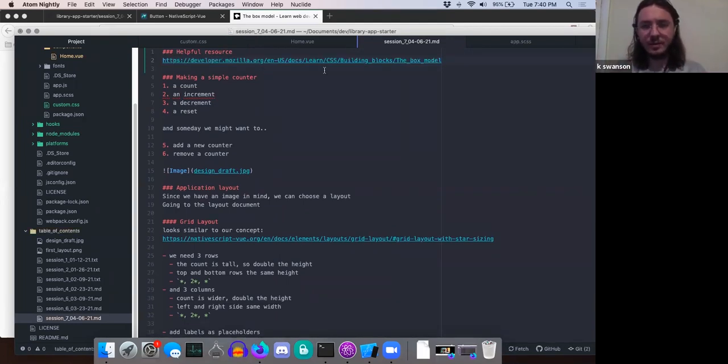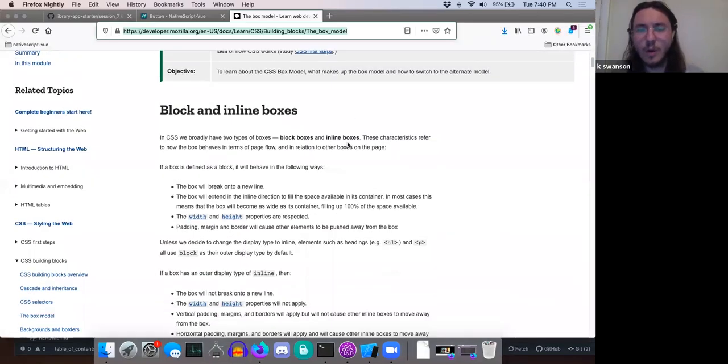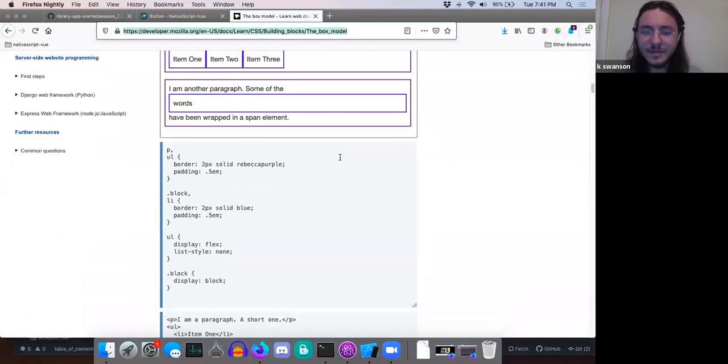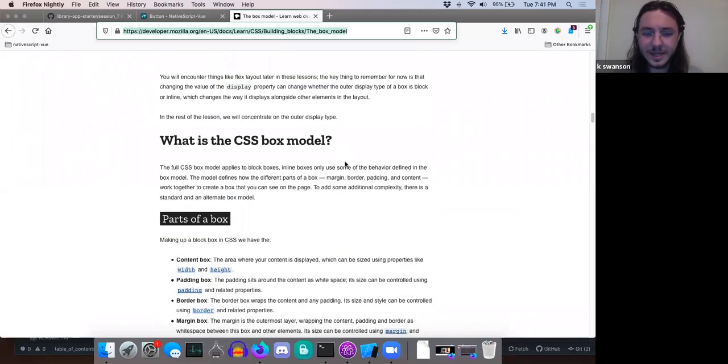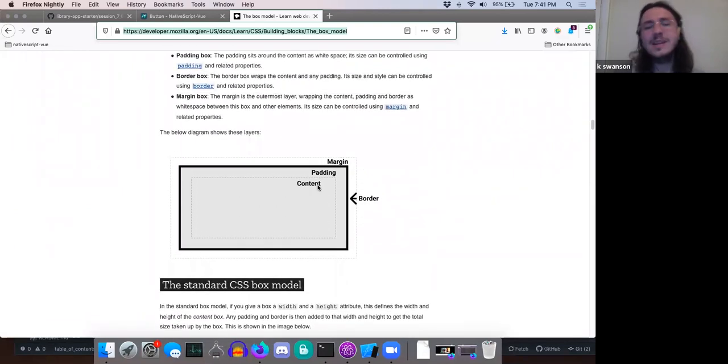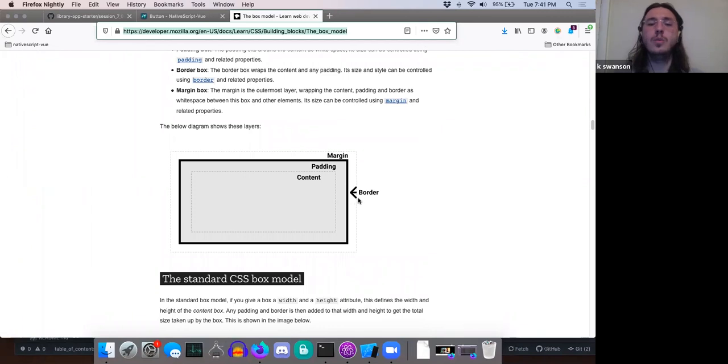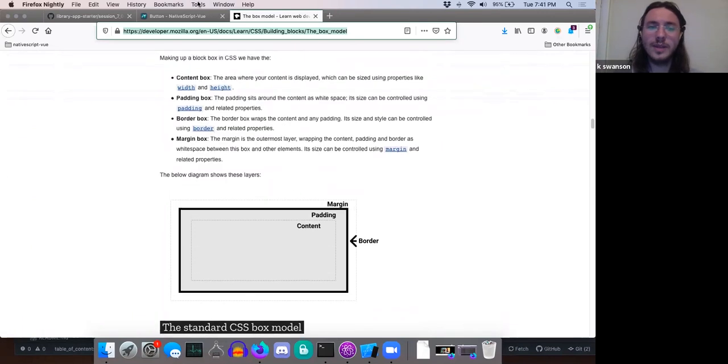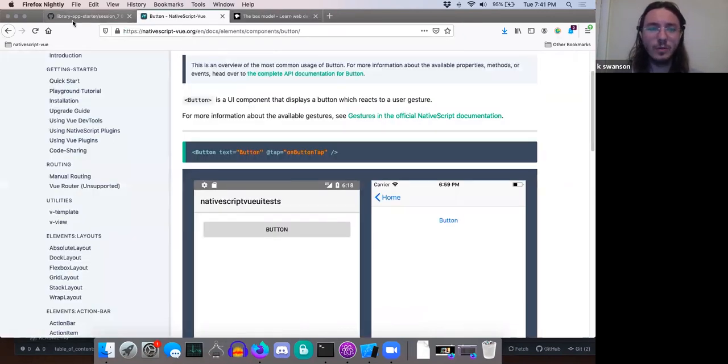Let's go ahead and keep it there. So there's this idea of the box model when using CSS. And it helps us to describe what's actually happening with these elements. Oh, whoops.